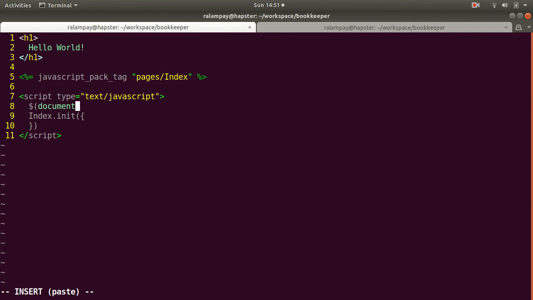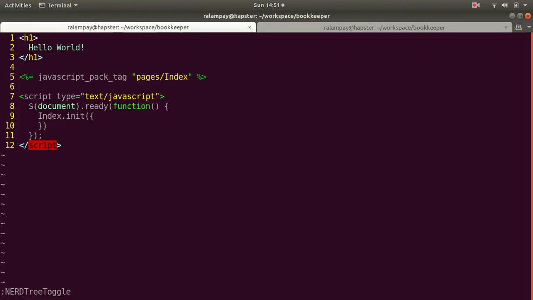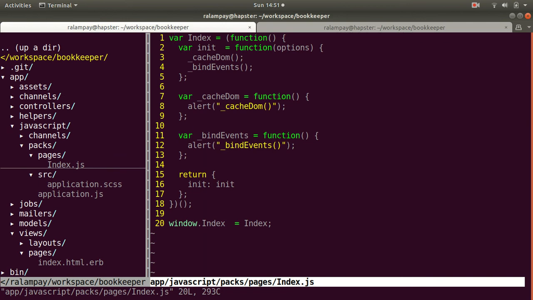So usually I had this earlier, document.ready function, and I had the index inside it. Okay, so it still alerts accordingly, so I guess that's still working. So now I can create custom packs and have Webpacker compile it for me, but I have to make sure that it's exported accordingly in the window global variable. And let me see if I can also use jQuery, since it's also exported.